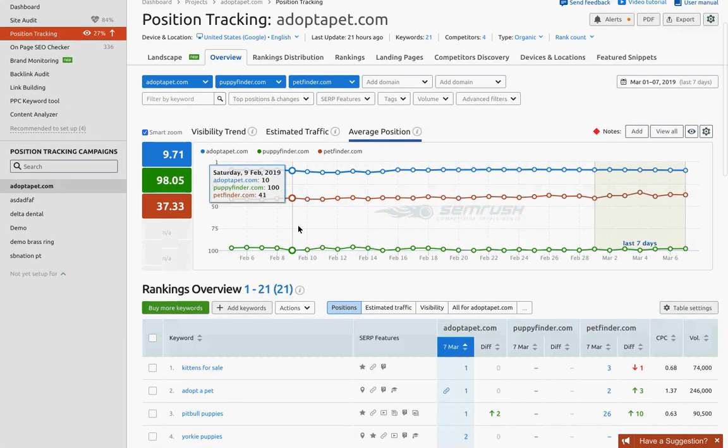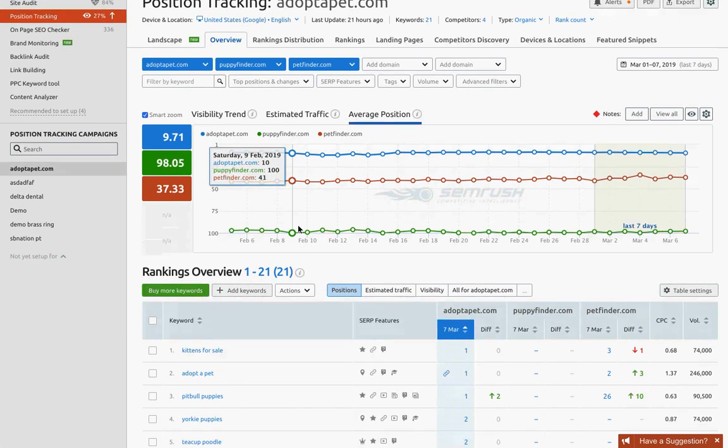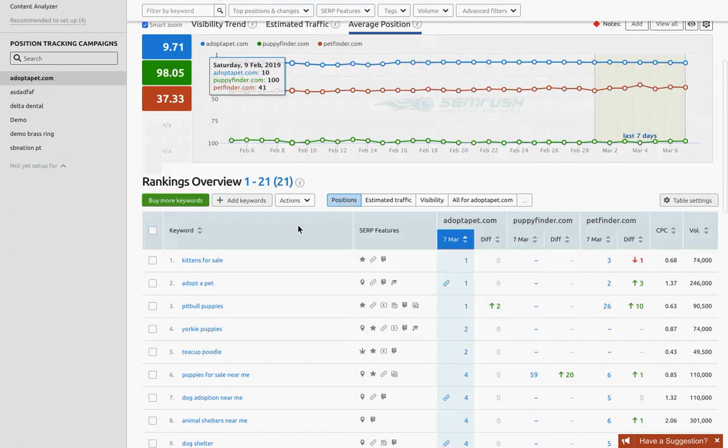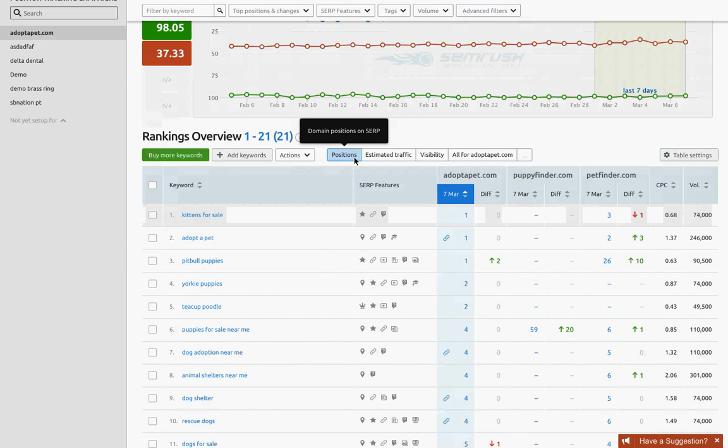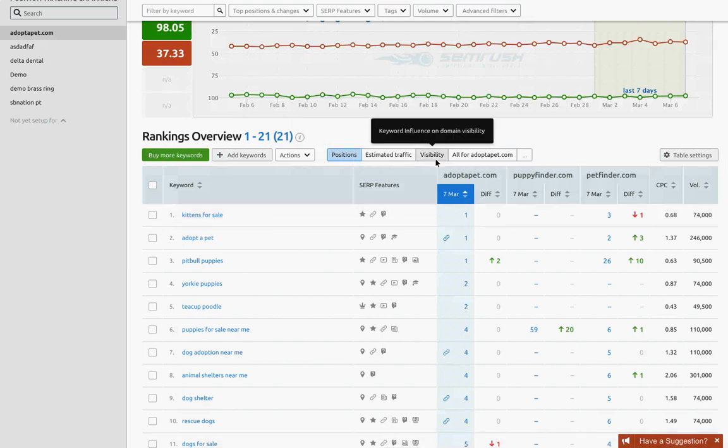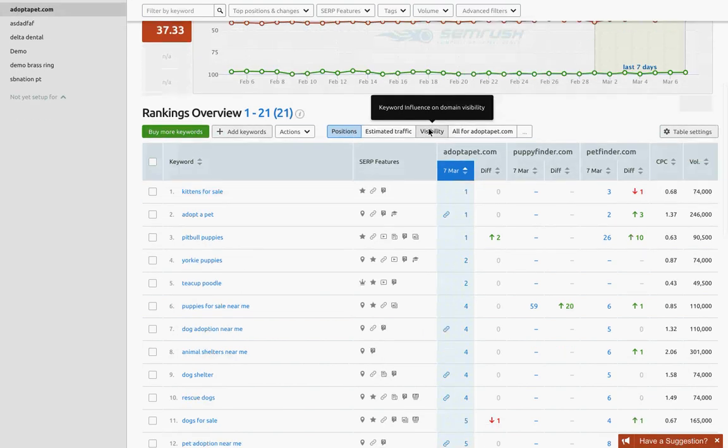But scrolling down, we're going to get a little bit more information based off those actual keywords that we're looking at. So much like those tabs we had above, we can look at positions, estimated traffic, and visibility. So as far as positions go, we can see that the keyword kitten for sale is still #1 for AdoptAPet. Puppy Finder is still not ranking for that keyword here, and petfinder.com is currently ranking 3rd position for that keyword.